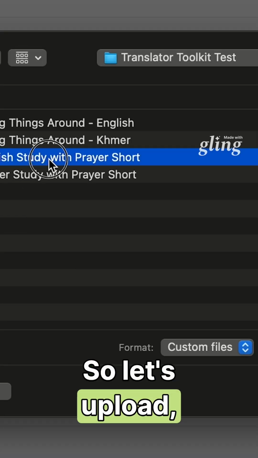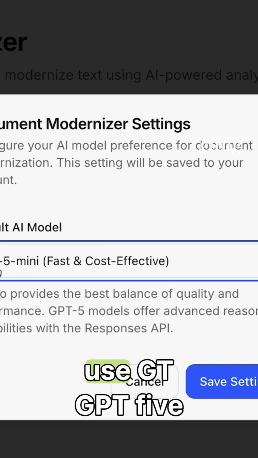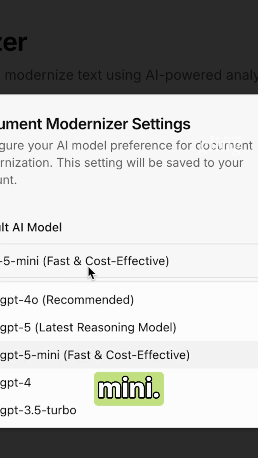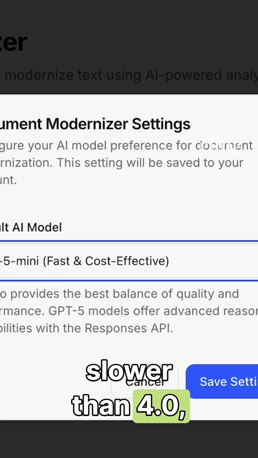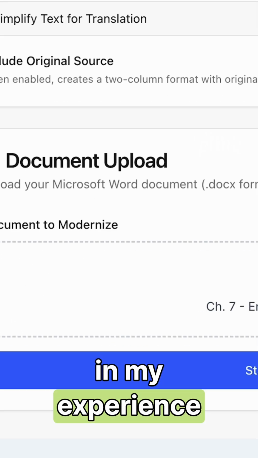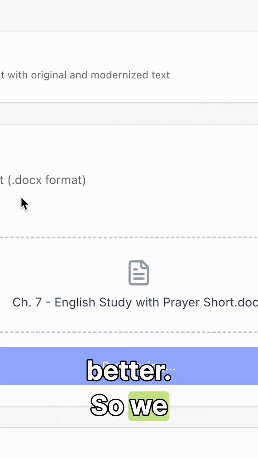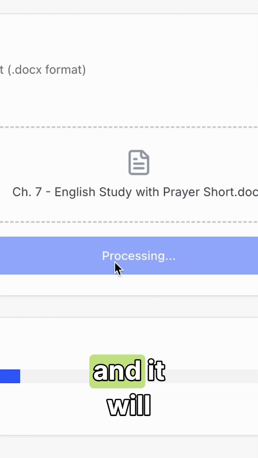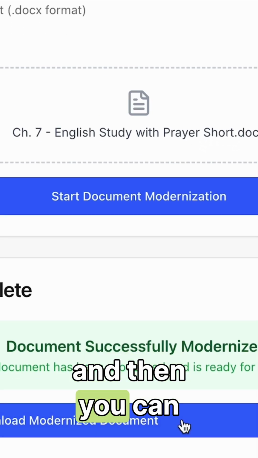So let's upload in the settings here. We are going to use GPT 5 Mini. It's a little bit slower than 4.0, but in my experience works a lot better. So we start the document modernization and it will process, and then you can download.